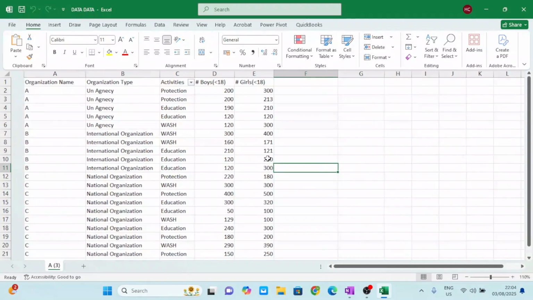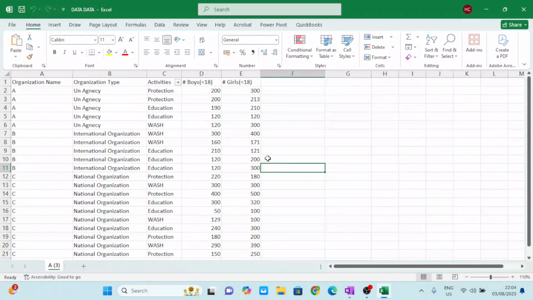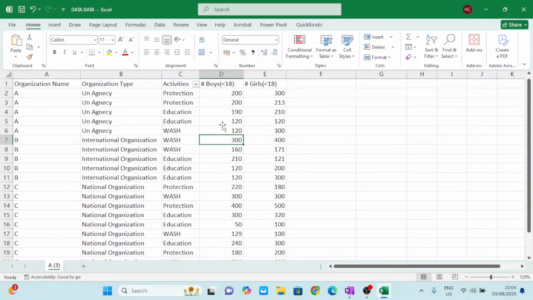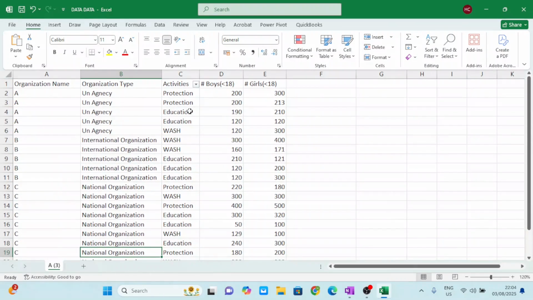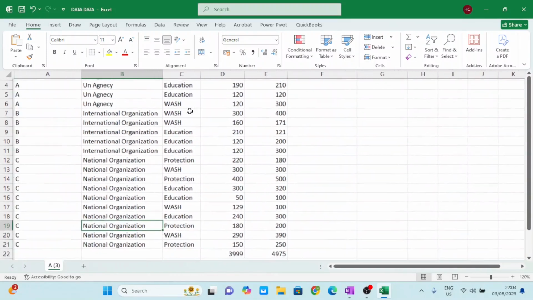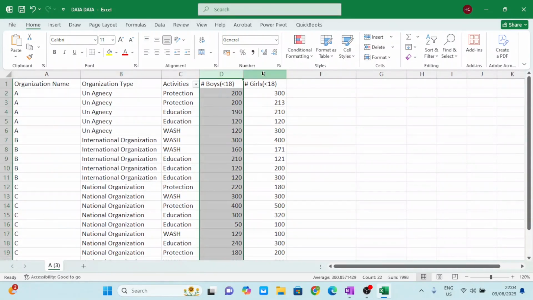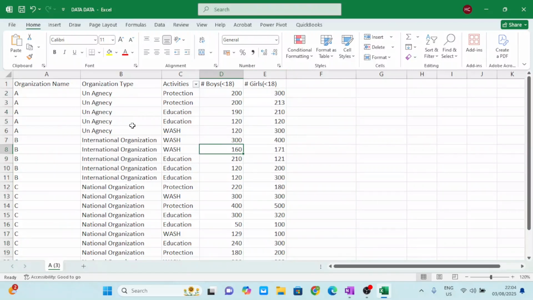So right here, this is our data, and filter, as we have explained, is just helping you to bring out insight from your data. So to start our filters here, you have to look at your data and first understand your data. So here we have activities, we have organization type, and we have the name of organizations, which is organization A, B, and C. Then we have organization type, which is UN agencies, international organization, national organizations. And then we have the activities, we have protection, we have WASH, and we have education here. And then we have the total number of boys and total number of girls that each of these organizations are reaching, per their name and per their types.